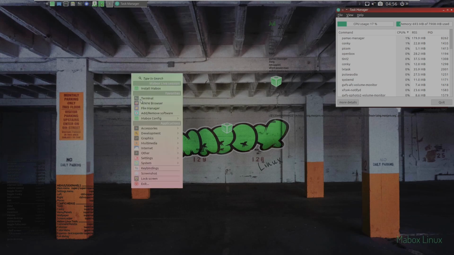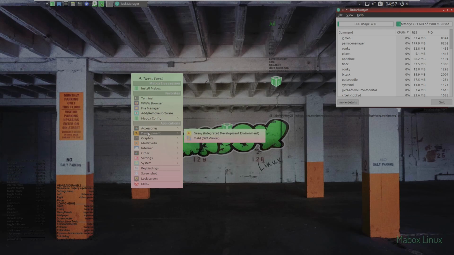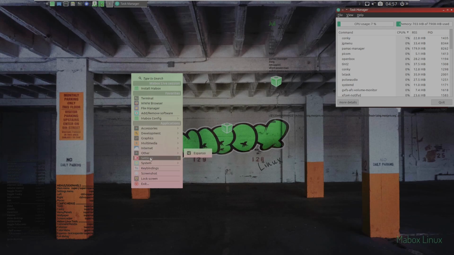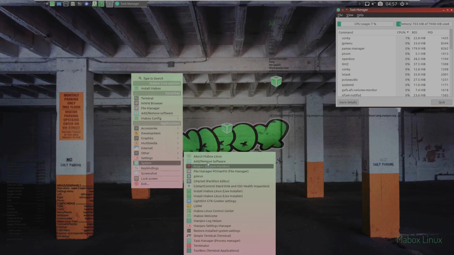Let's see what pre-installed applications you get in this Linux distro: the accessories, development, graphics and multimedia, internet, other, the settings, some of the settings, and the system, software, beta plus, so installation.